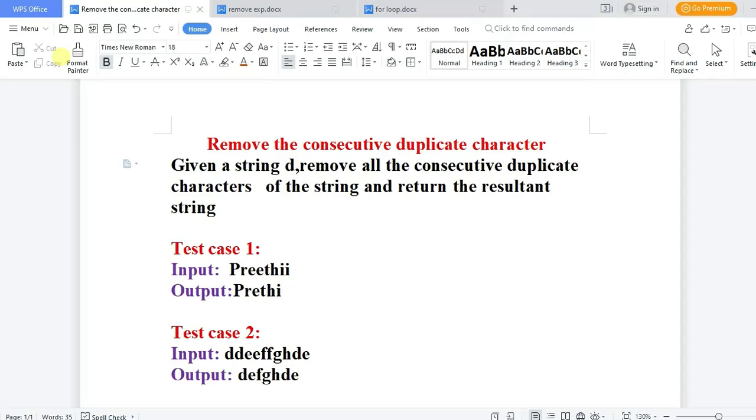Today's program is to remove consecutive duplicate characters. The problem statement is: given a string, remove all the consecutive duplicate characters of the string and return the resultant string. In test case one, the input is "Preethi" with a double E. The output we need to print is "Prethi".